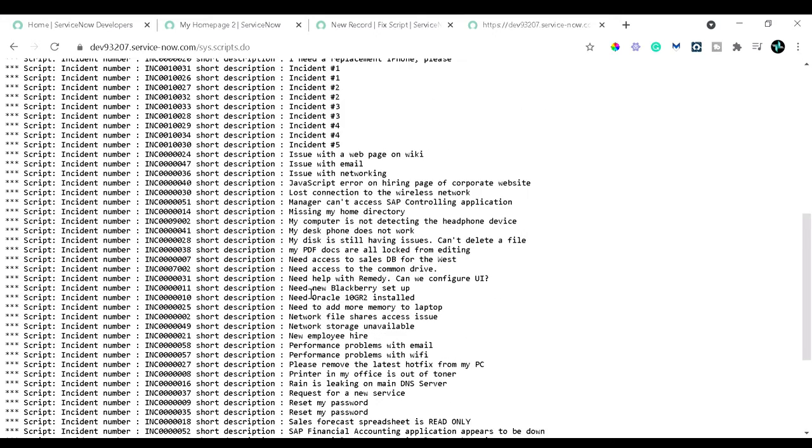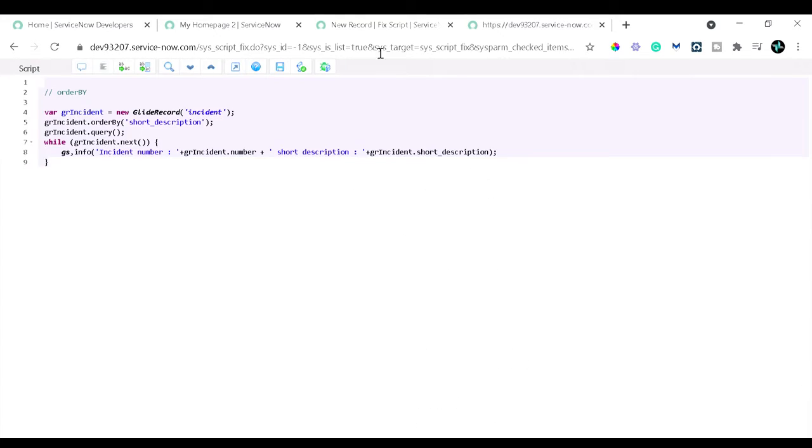Now there is another method called orderByDesc. It does the opposite of what orderBy does. It will sort the incidents in reverse, in descending order, so it should start from Z till A. Let's try it out. I will simply add descending over here. I will copy this code out.